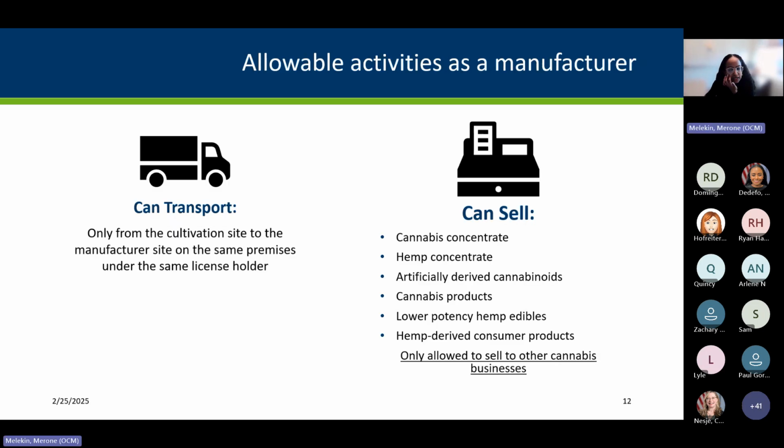All right, so when thinking about the manufacturer license, there are a number of allowable activities. A cannabis manufacturer license can transport only from the cultivation site to the manufacturer's site on the same premises and under the same license holder. And they can sell cannabis concentrate, hemp concentrate, artificially derived cannabinoids, cannabis products, lower potency hemp edibles, and hemp-derived consumer products, and they're only allowed to sell to other cannabis businesses.